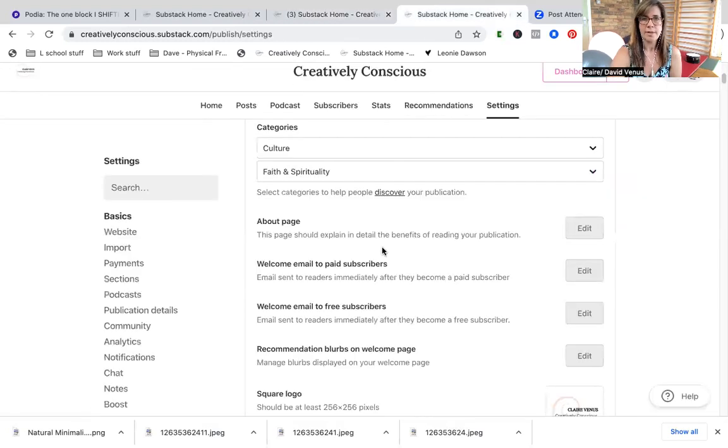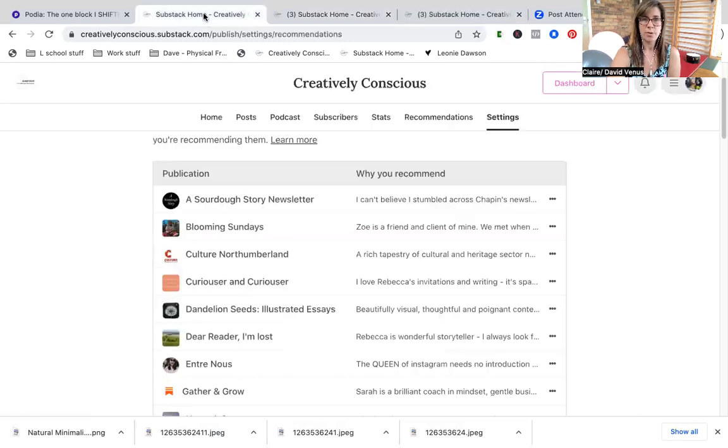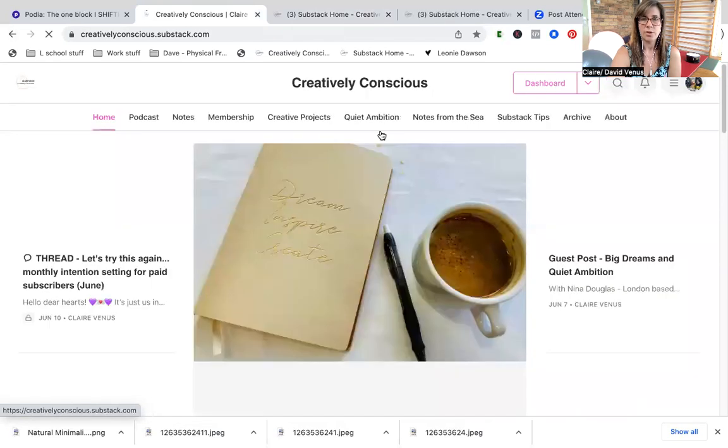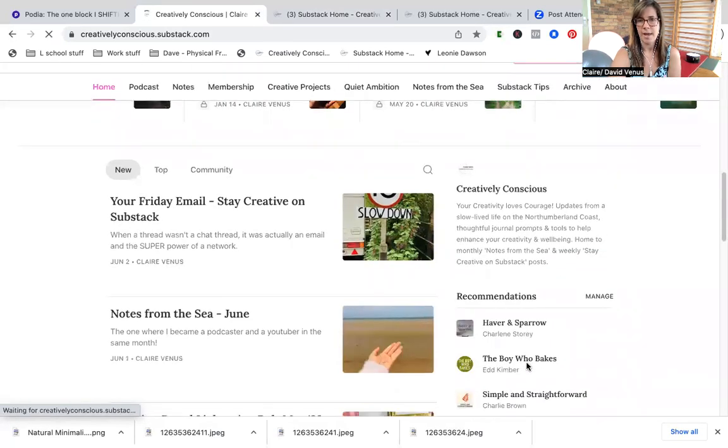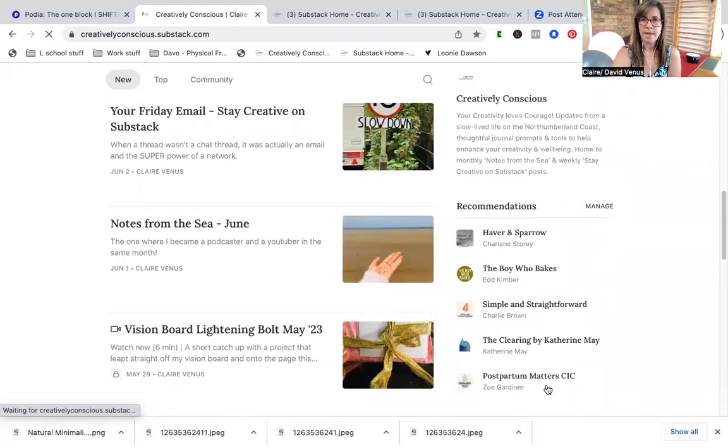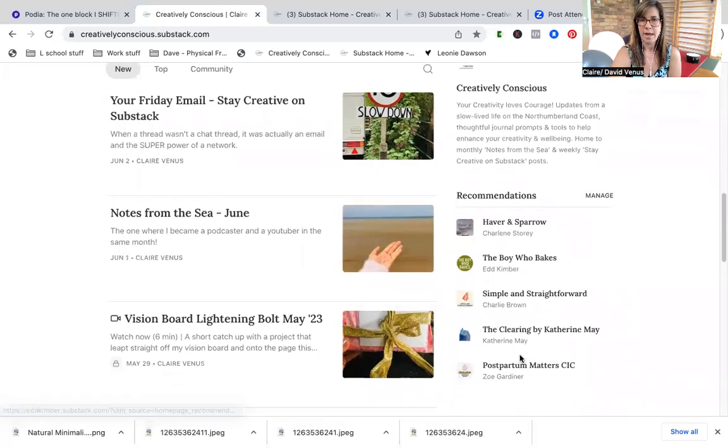Over here in this tab, I've opened the settings, so you can see another place where you can manage your recommendation blurbs, they call it. So, recommendation blurbs on welcome page. That was this one that I showed you originally. So back to my home page, this is what it means. It means this space here. Let's refresh again. So it means this space here.